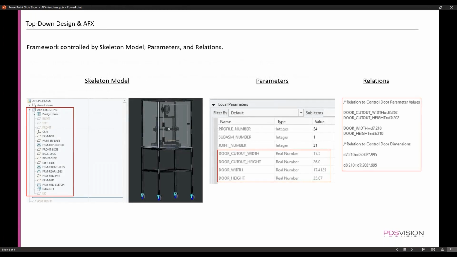So one way that I use top-down design to control the framework for this 3D printer housing was using a skeleton model. But I also wanted to show that you can use relations as well. For example, I have a relation there to the right where I'm basically controlling the width and the height of the door of the enclosure based on the width and the height of the cutout for that door. So I can show that a little bit.